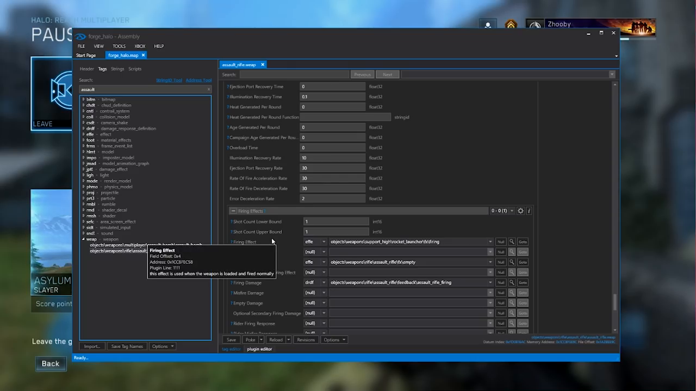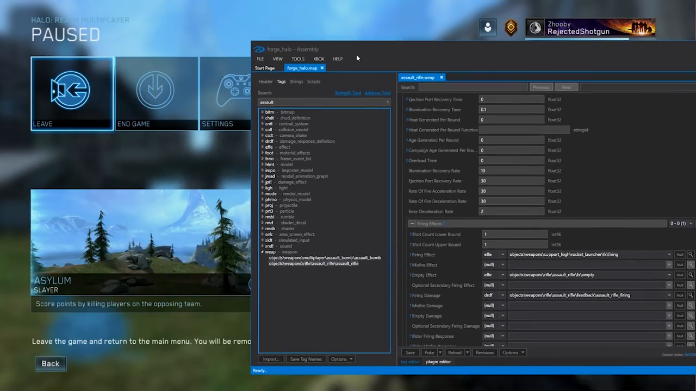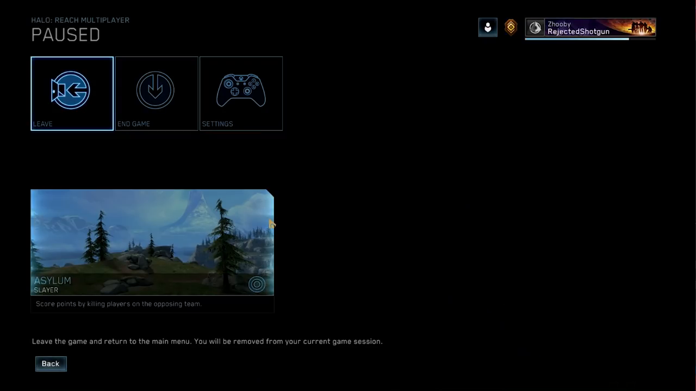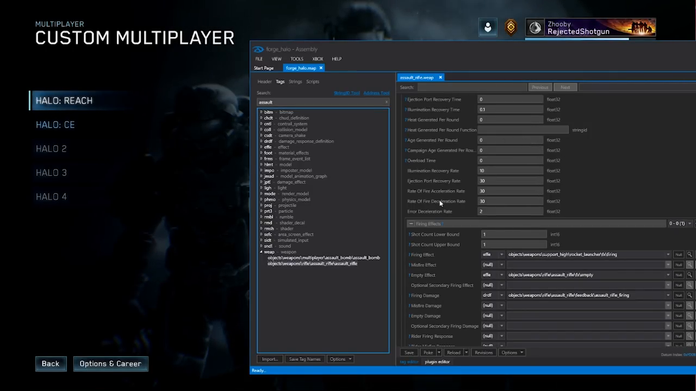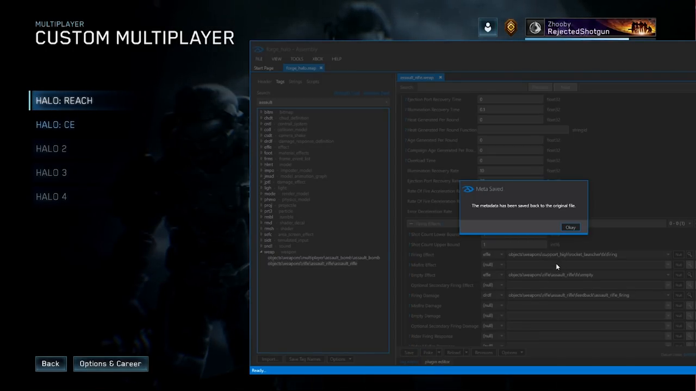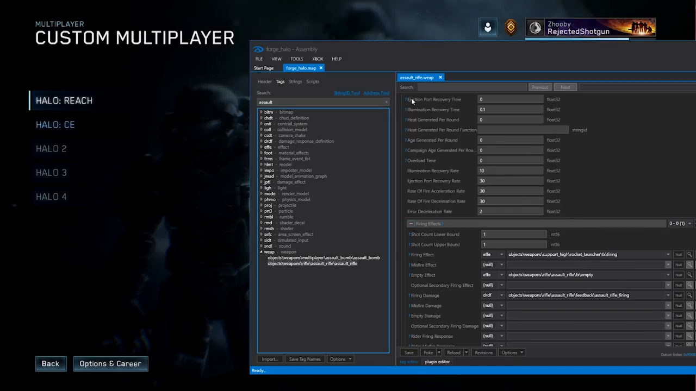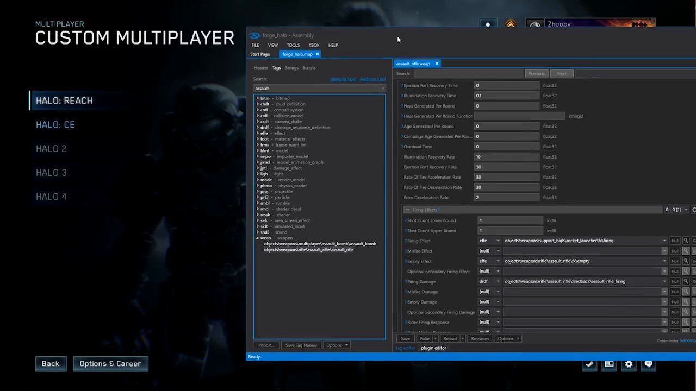However, this is not saved yet. So if I were to leave and come back, none of this would save because we only poked it. So I'll move Assembly to the side, leave the game. And in order to permanently save this to my Forge World, I'll have to now click Save. And whatever tag I have open will be saved. In this case, the assault rifle.weapon tag is saved. So, that is how you make modifications to weapons.